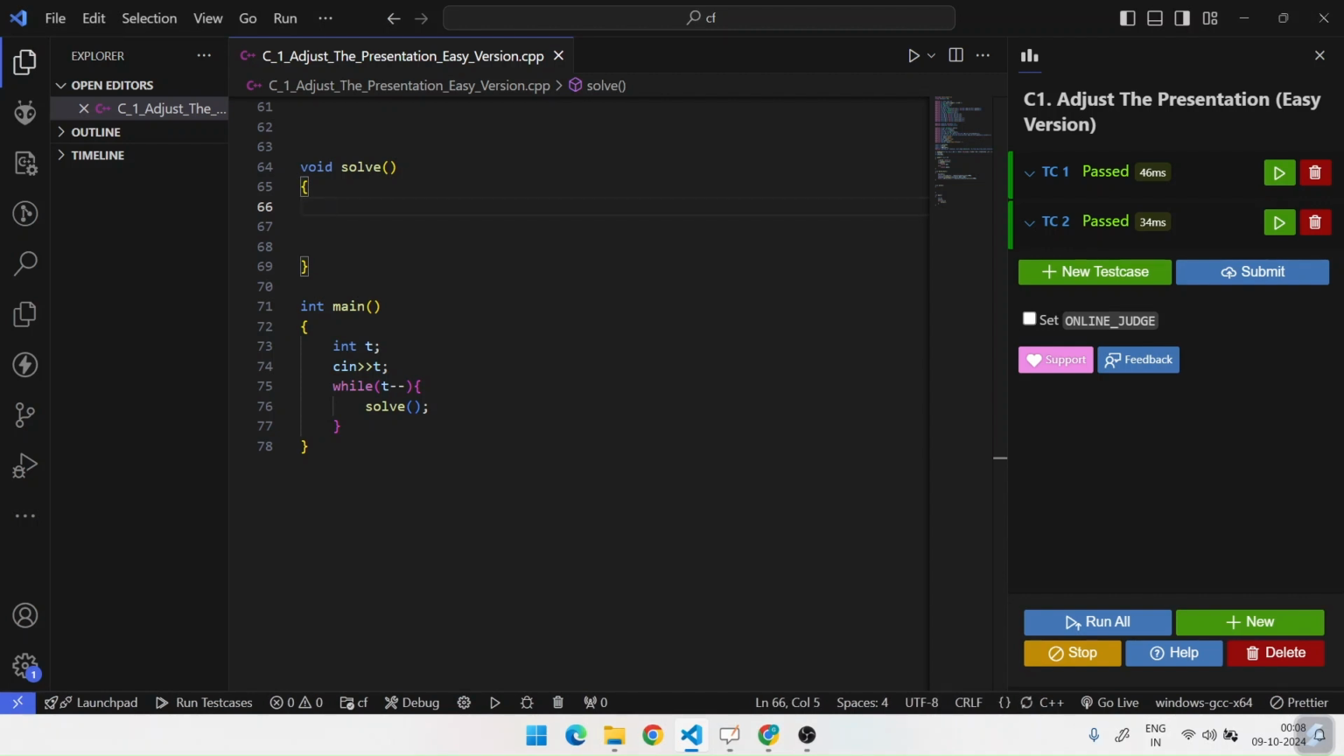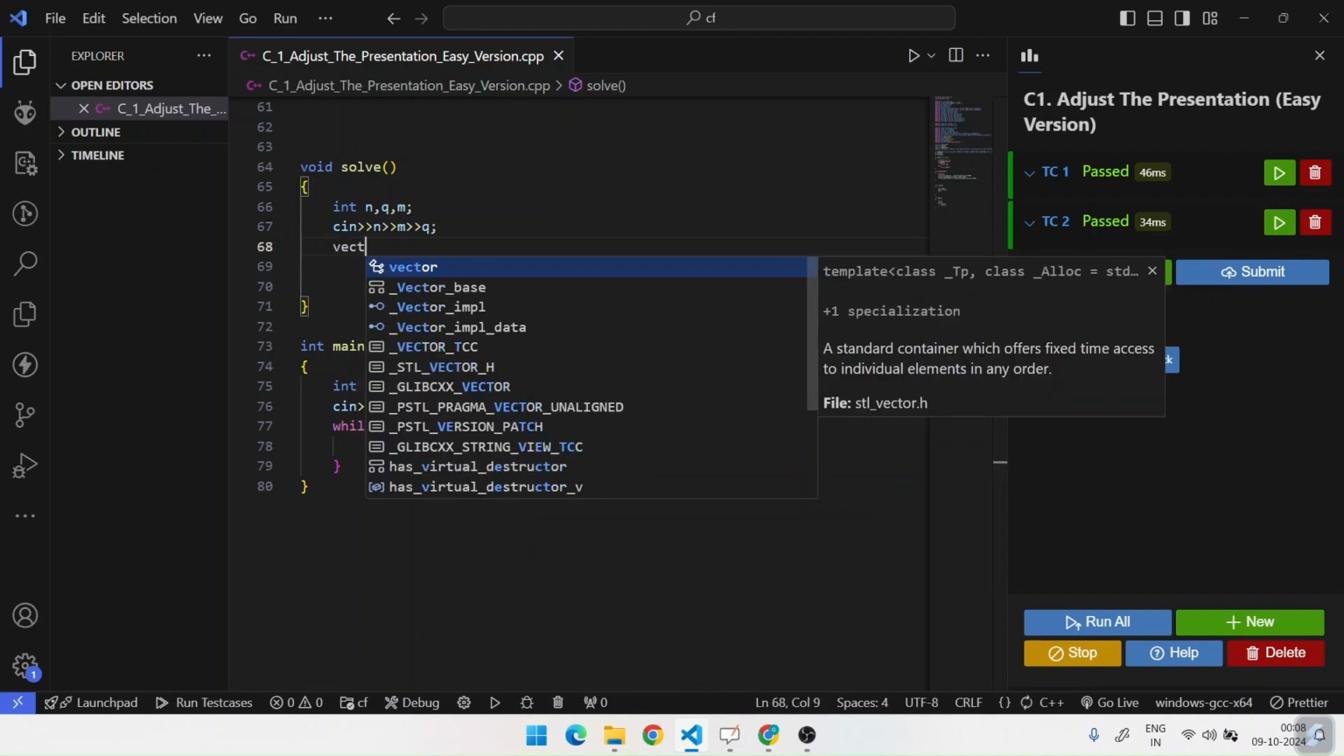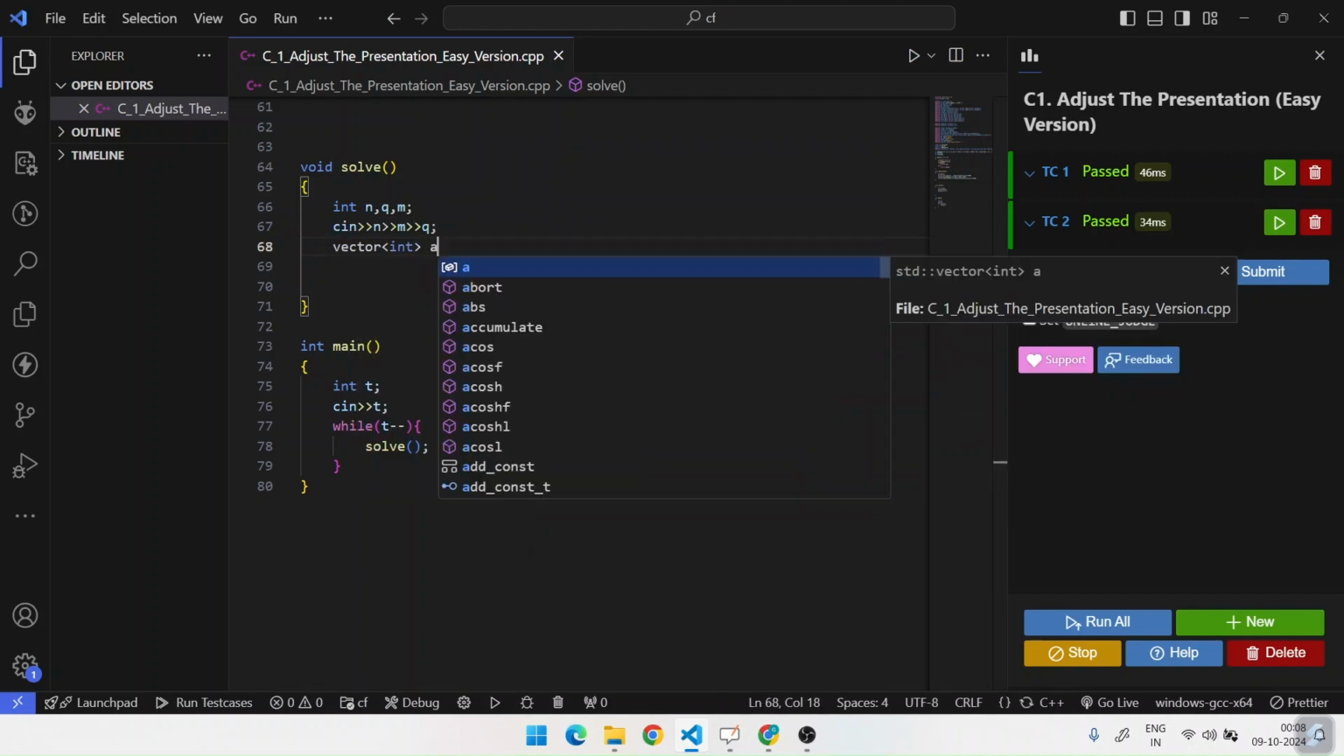So here let's take input in n, q, m. Say n and q. Q is 0 initially. Now let's take the input for a and b.